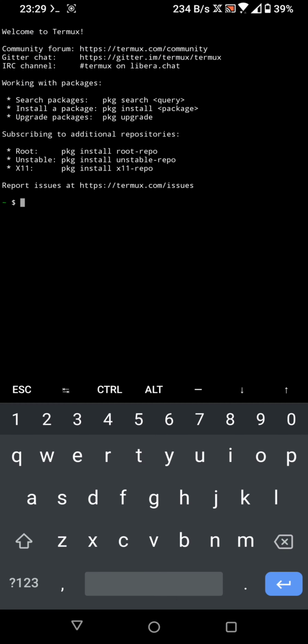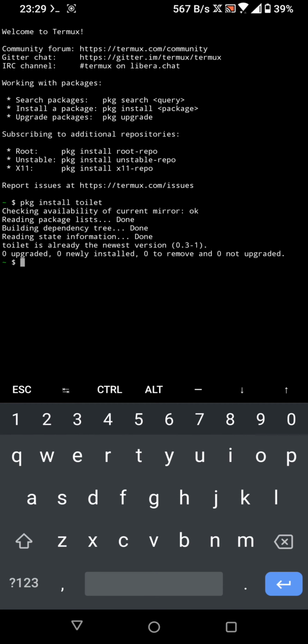Let's presume that you've already done the apt update and install. You don't need to do that every time that you open Termux, as it does install an update. So next thing you want to do for the next application is pkg install toilet. Now that's a bit of a weird one, but it looks really cool. So let's type it in again.